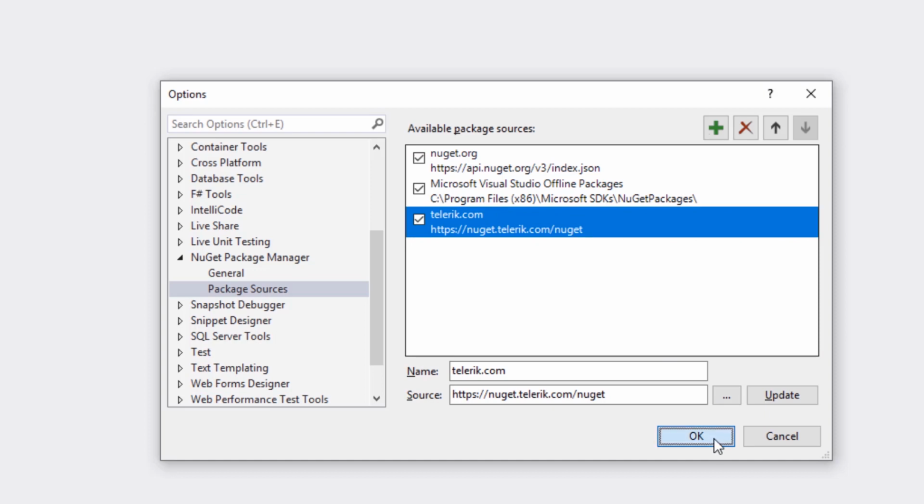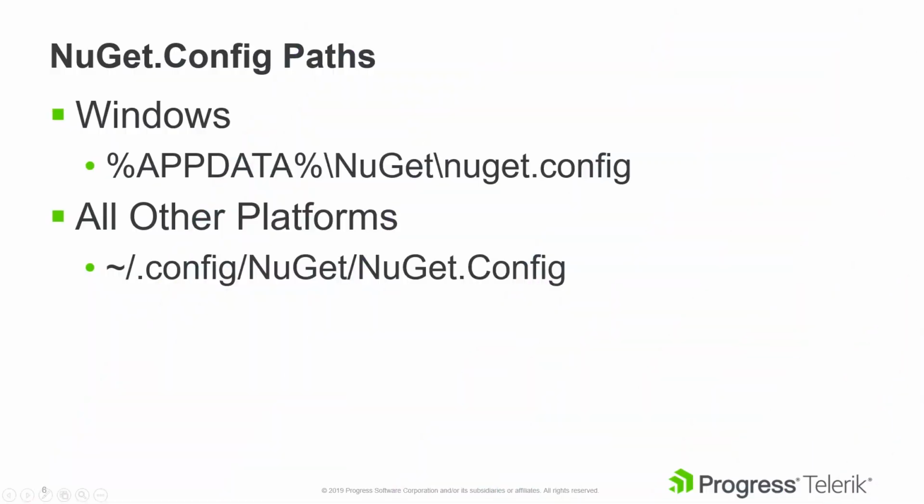An alternative method of adding the Telerik NuGet feed to your NuGet sources is to directly edit the NuGet config file. This is not only helpful for Windows users, but for users on other platforms where the NuGet EXE is not supported. For Windows users, the NuGet config file is located under the app data directory. For all other platforms, you can find your NuGet feed under the .config directory. This file can be opened with a text editor and modified directly.